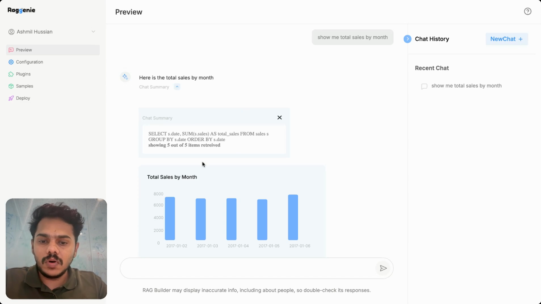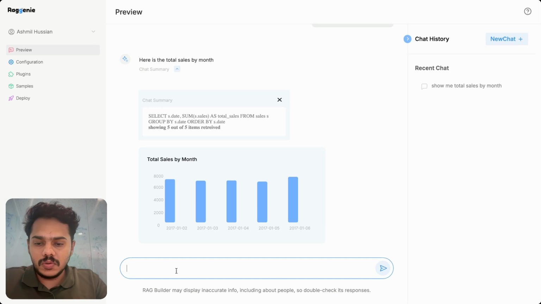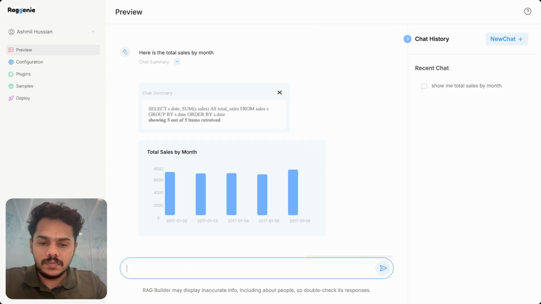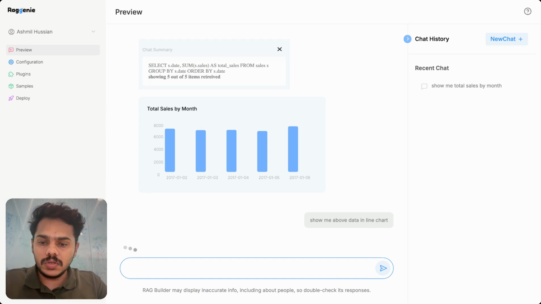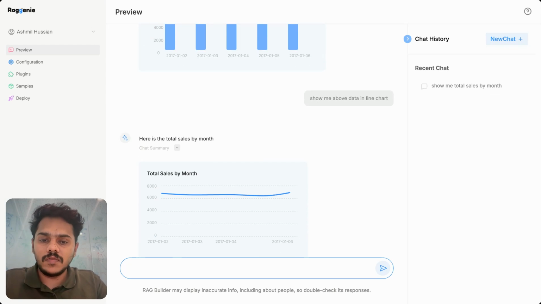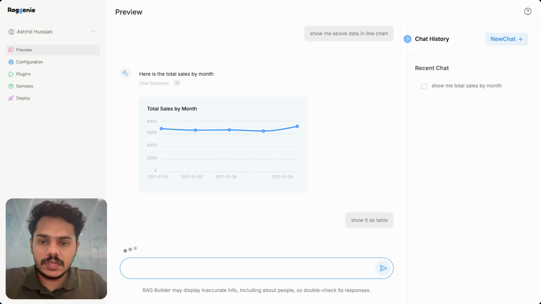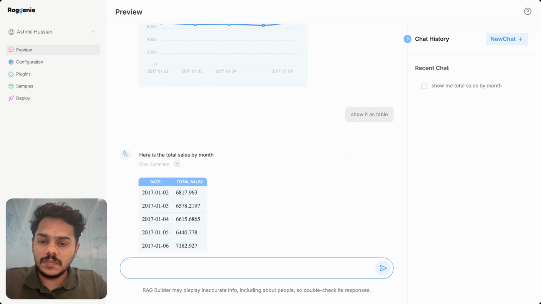I don't want this data in a bar chart. So you can ask, okay, show me the above data in a line chart. You can just ask for that, and it will show you the same data, but now in a line chart. So if you want a different kind of visualization, you can ask for it. Or if you want to see that as a table, you can say, show it as a table. Or if you want to continue the query with a different kind of question, you can do that as well.